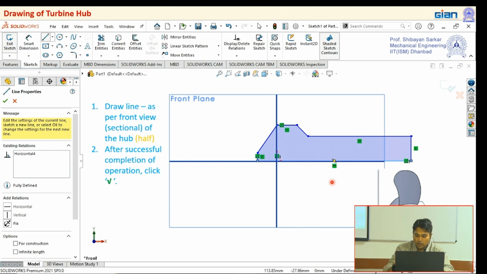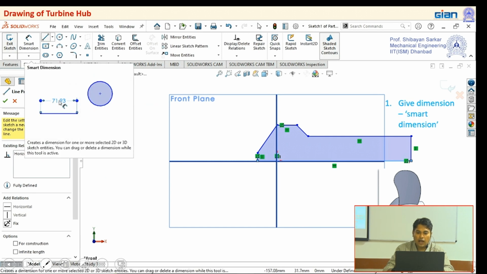Okay. So now what will happen? You can see there is a smart dimension button. I have drawn this after clicking the sketch, then lines. Out of the sketch I selected the lines, and I have completed this drawing. Now I need to change this drawing. Before changing, I should know the dimensions so that I can change them. To get the dimensions, there is a button which is smart dimension.